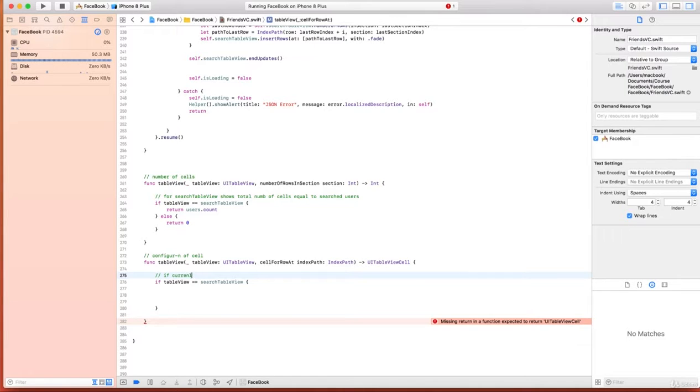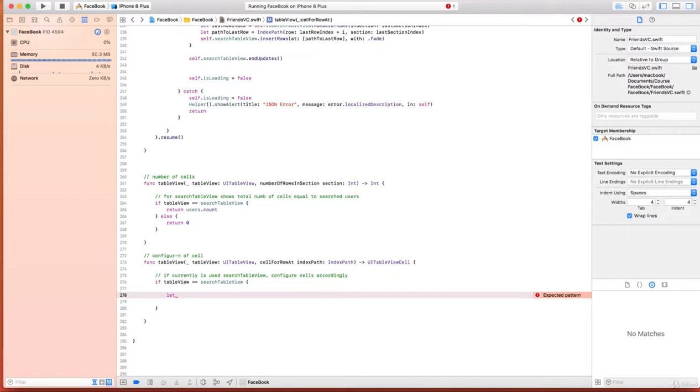If currently used searchTableView, configure cell accordingly. Okay, great.